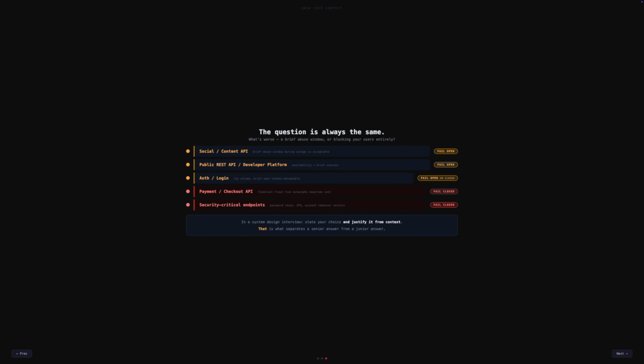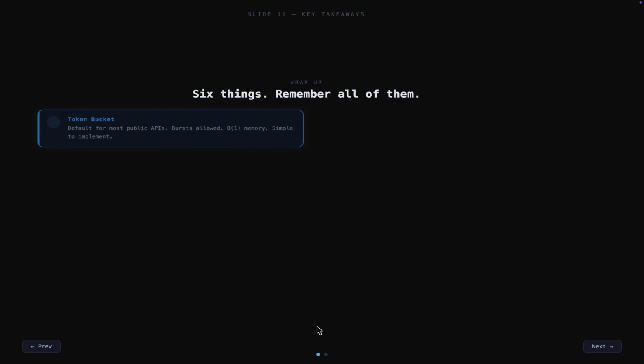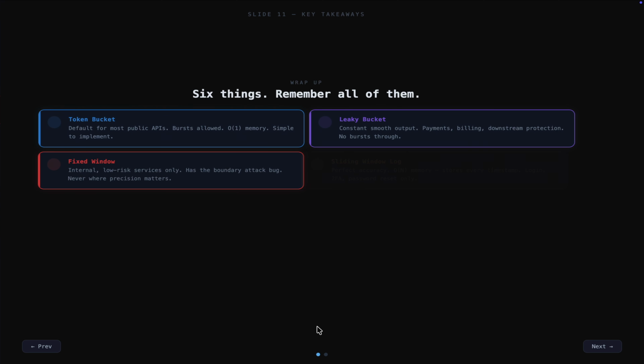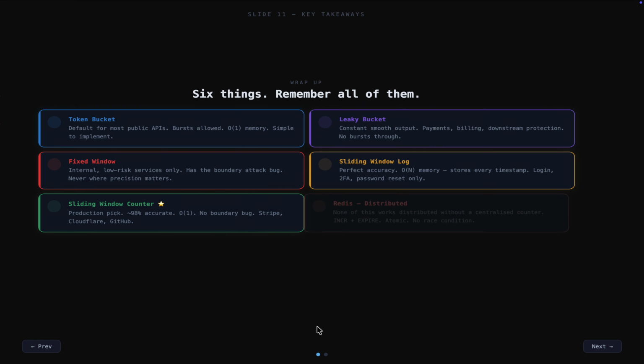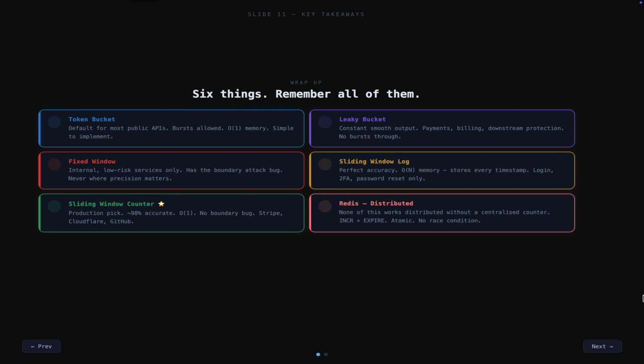Let's move to the last part of this. So what are the key takeaways? Token bucket is your default: bursts allowed, O of 1 and simple. Second, leaky bucket for constant smooth output, payments and billing systems. Third is fixed window for internal and low risk services, never where precise enforcement matters. Fourth, sliding window log for perfect accuracy at low volume: login, auth, password reset, not for high traffic APIs.